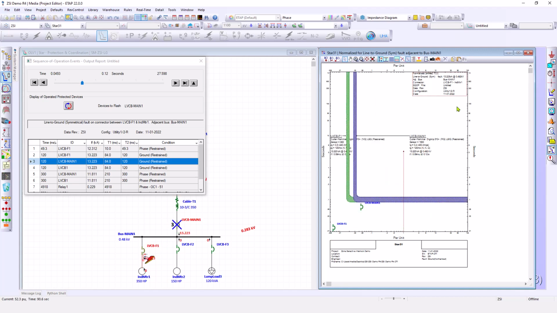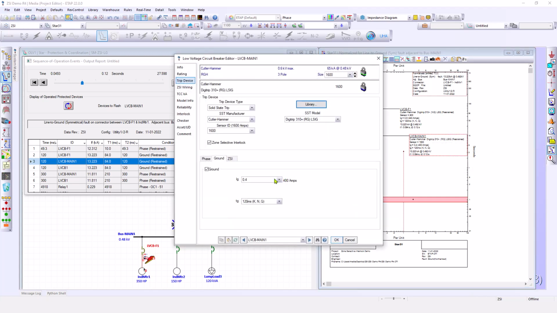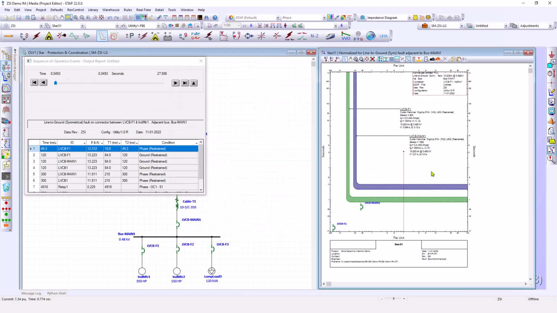And let's switch to ground, right? So we can see the ground, the downstream and upstream, they're tripping at the same time, right? So in this case, what we can do is go ahead and open the upstream breaker and increase the delay band, right, to 300 milliseconds. Press OK. So in this case, we can have proper coordination.